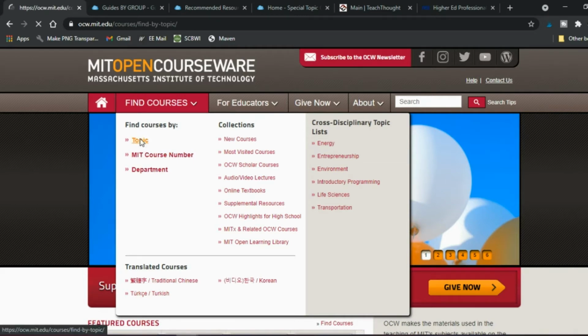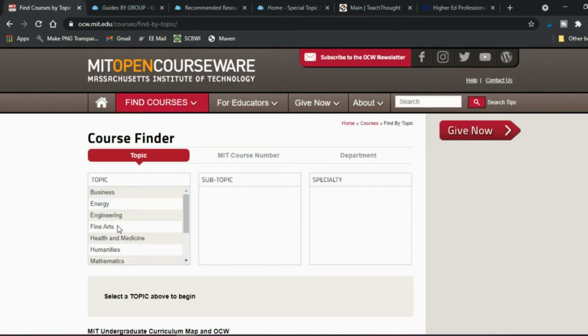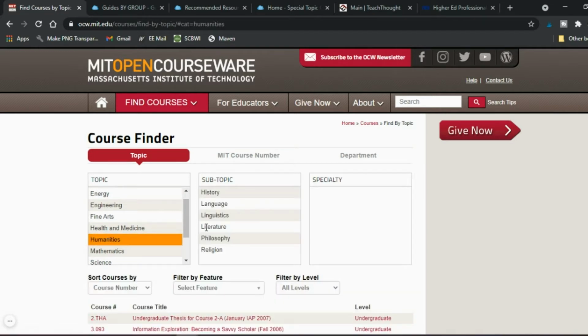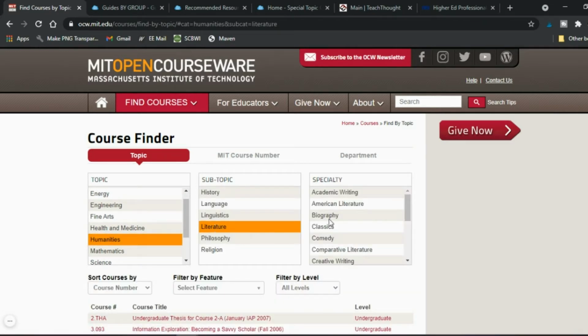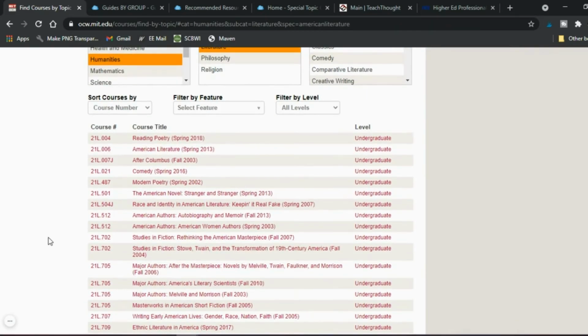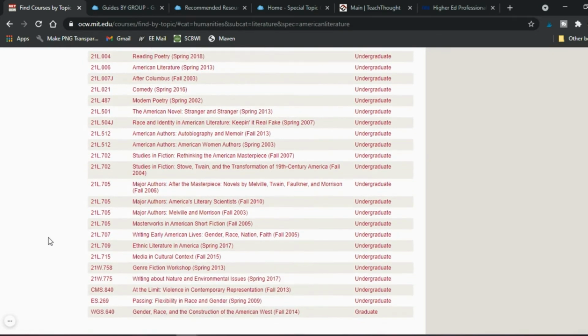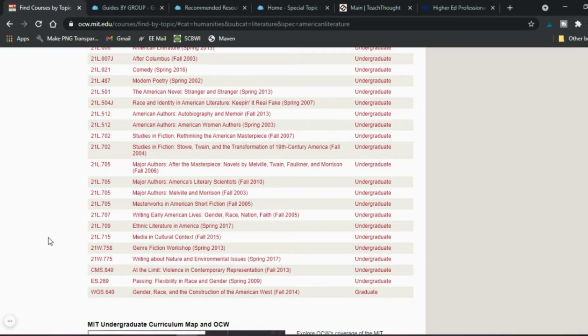So if you go here by topic, okay, and you say, well, I'm going to be teaching in the humanities, and I'm going to be teaching literature, okay, and I'm going to be teaching American literature, right? And so you filter and it shows you options here of courses where you can see everything about that course. So maybe if you go down here and you want to teach something about nature and environmental issues in literature.